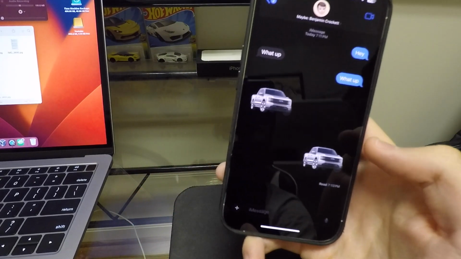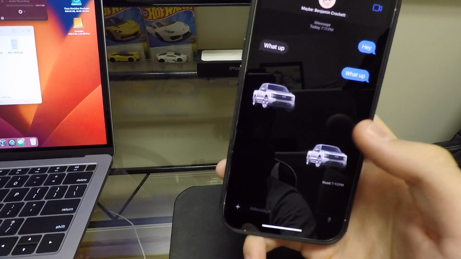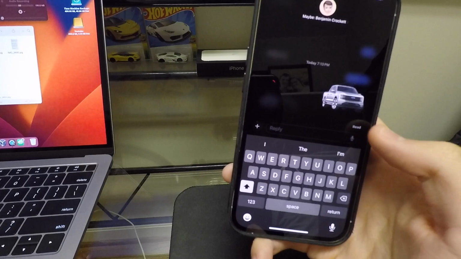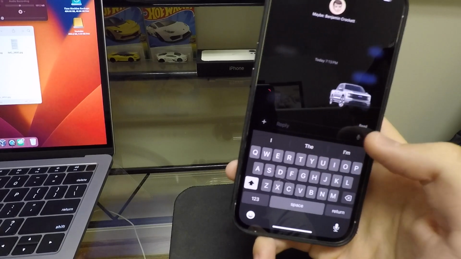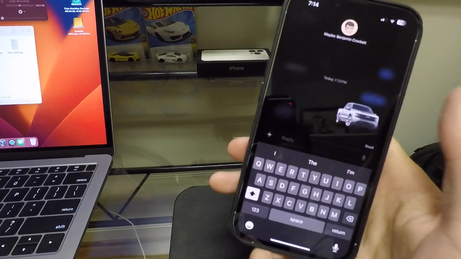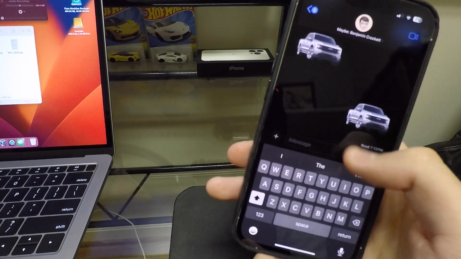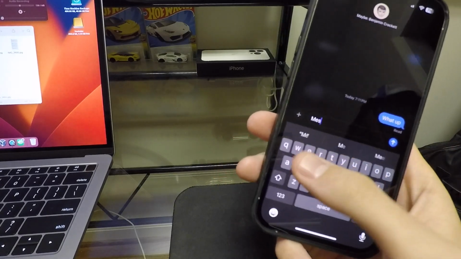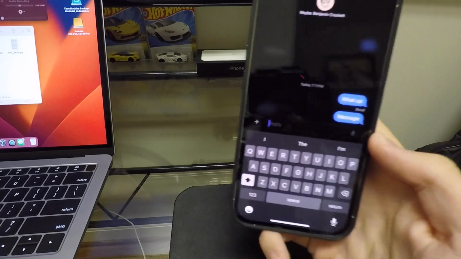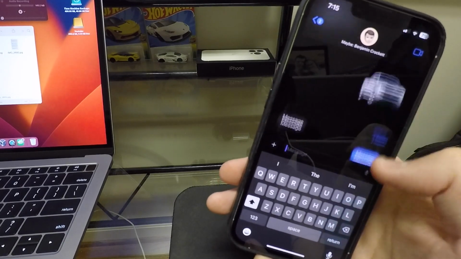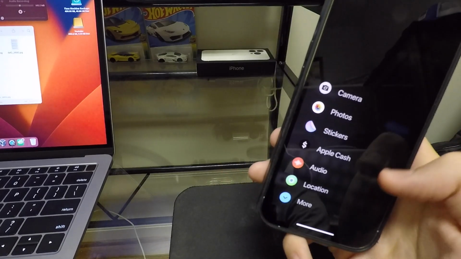Another little UI change here in Messages: if you swipe right on an individual line item, you can reply immediately to somebody. So no longer do you have to hold down and hit reply. You can go up here, I'll show you on this one as well, swipe right, and you can type your message and reply individually just like that, quick and easy. So very cool.